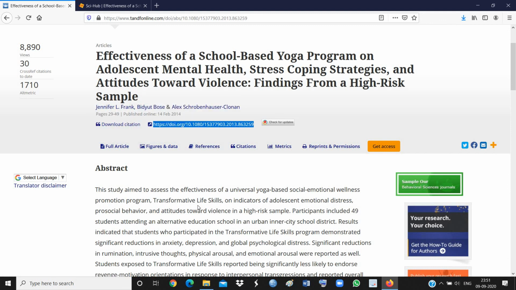So this is how we are able to download the research articles which we cannot download directly from Google Scholar or from any other kind of search engine.